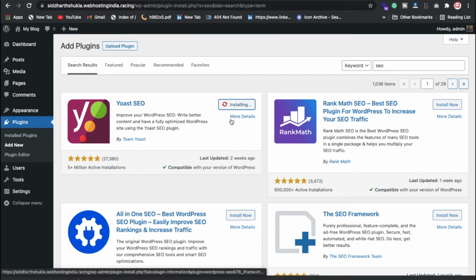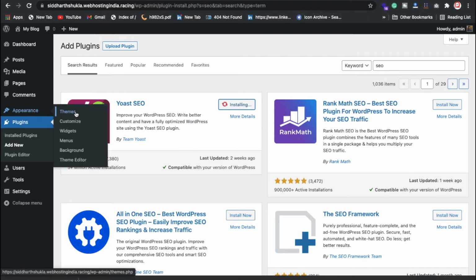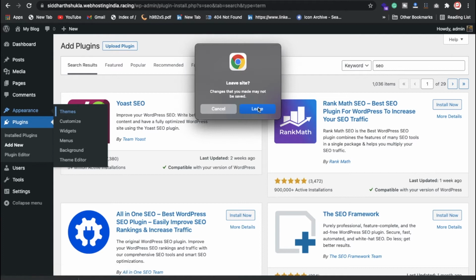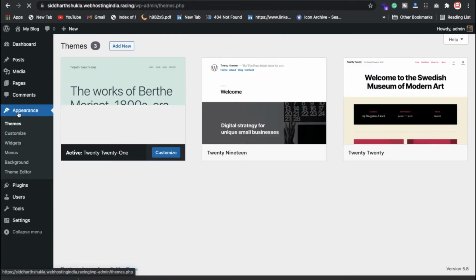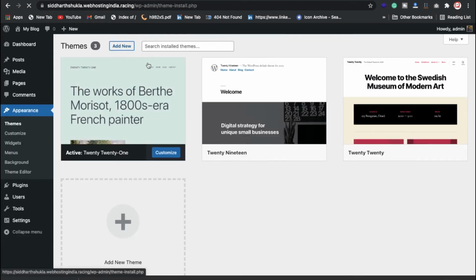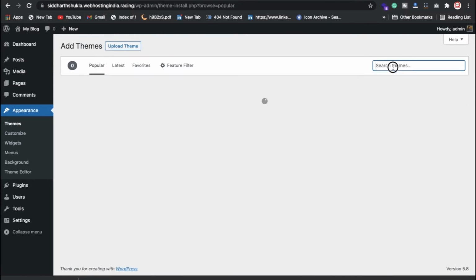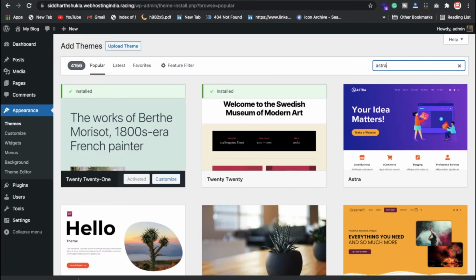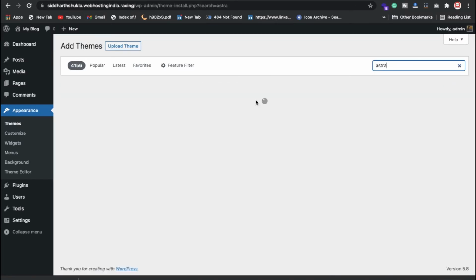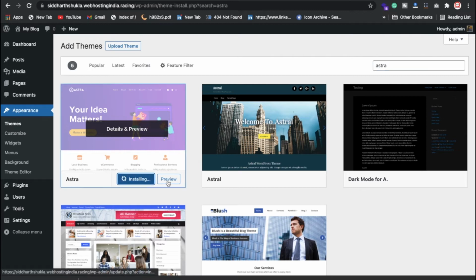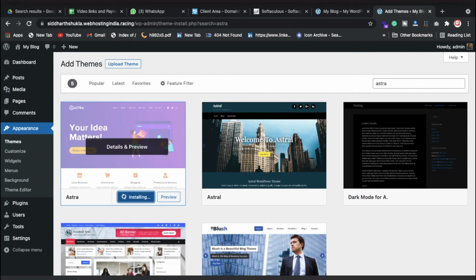So this way you can install the plugin. So now the main point, we need to first of all install the theme. So I'm going to click on the theme and click on add new, and here you can set Extra. After clicking Extra, just click on the install button.